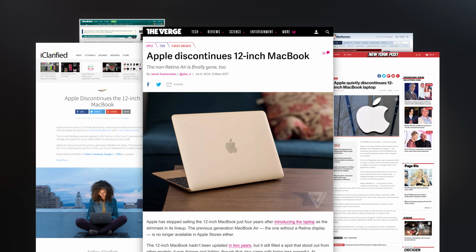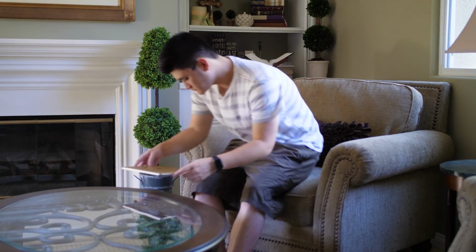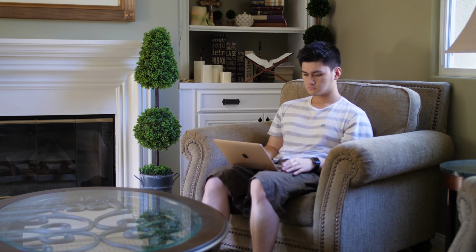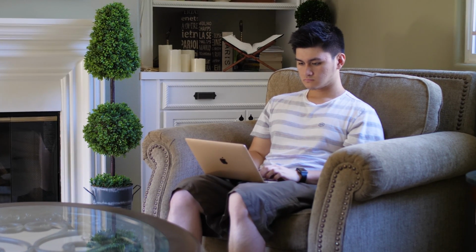Apple quietly killed it off on July 9th, 2019, and it's really unfortunate because in many ways, it's still a really nice laptop, and is a laptop that you could totally buy today and be happy with it if you're in the market for a laptop that completely delivers in portability.